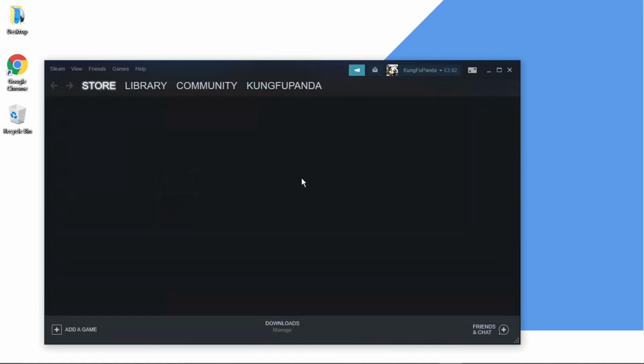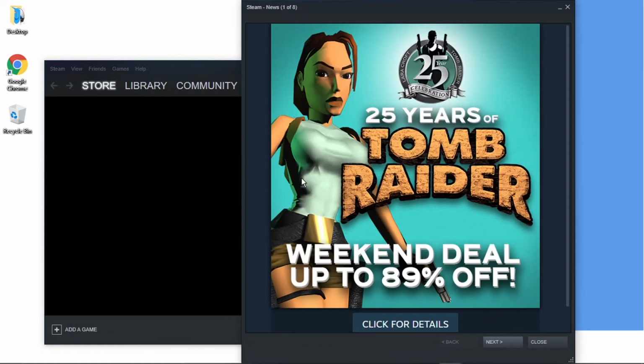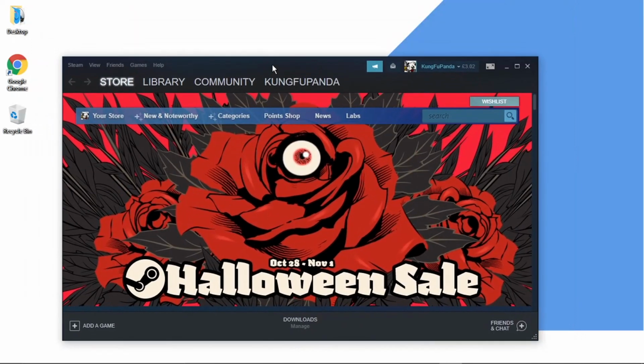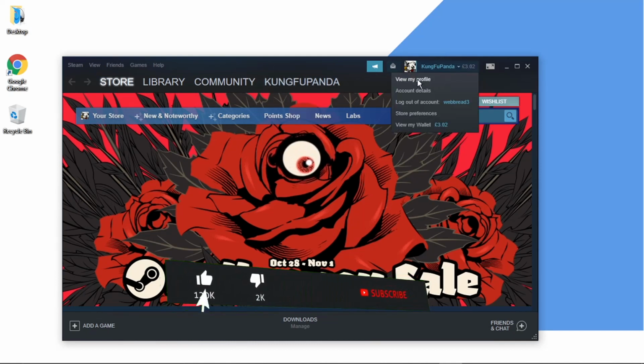So go ahead and log into your account, and then you're going to get to the home screen, which looks like this. You can see at the moment my username is here, Kung Fu Panda. And as I say, to change it, it's very simple. All you want to do is either click on your name here, or click on the drop down box here, and then click on View My Profile.